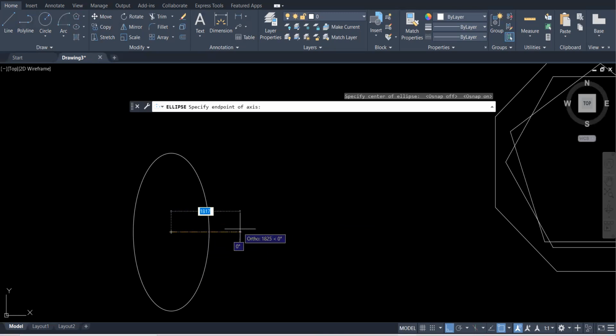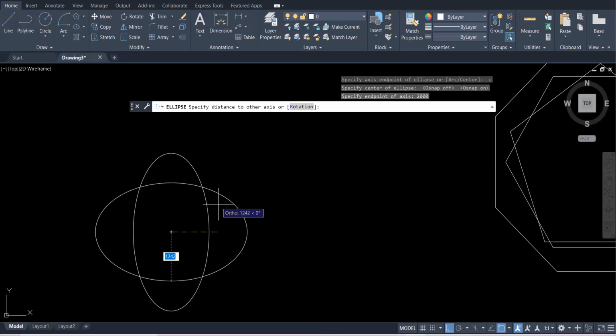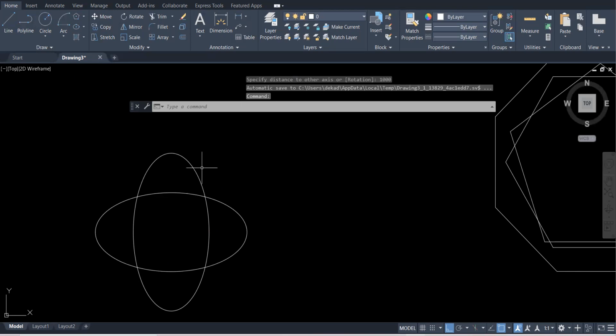Okay, and this time I'm going to flip. Last time we did, the shorter radius was on the x-axis. Now the shorter radius is going to be on the y-axis. So here I'm just going to extend this and type 2000, enter, and then I'm going to go up. All right, so you can see that I go up by hovering, not clicking, to where the y-axis is going to be, the axis perpendicular to the x, and I'm going to type 1000 and enter.